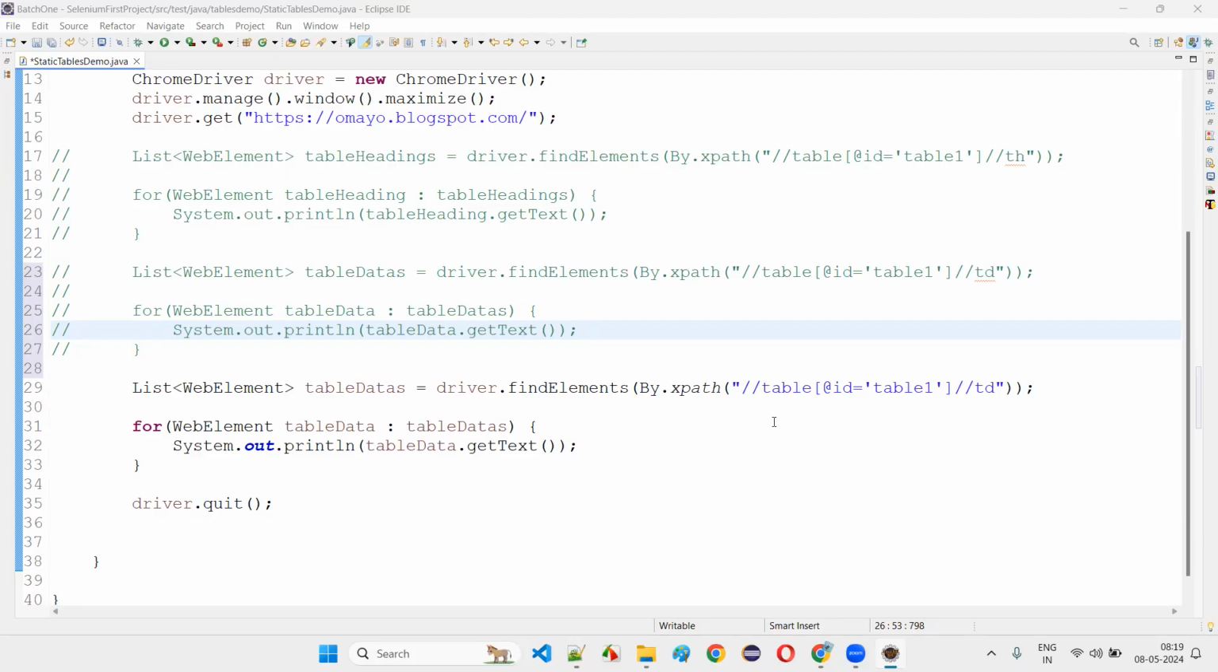/table @ID. TR means only table rows will come, right? Only table rows will come. I don't want the rows. I am saying both the headings and table data you have to get. Anyone try to create, think and try. /table @ID is equal to table 1. Up to that is correct. After // what we have to write? After // I cannot write TH, I cannot write TD, I cannot write TR. What should I write?